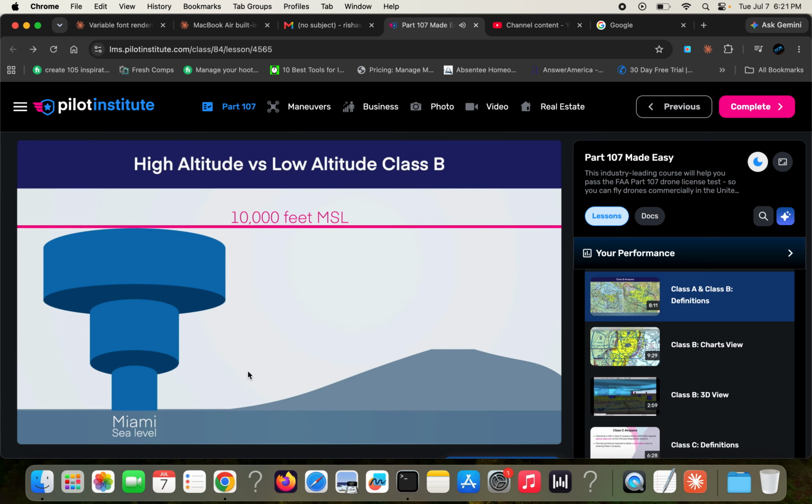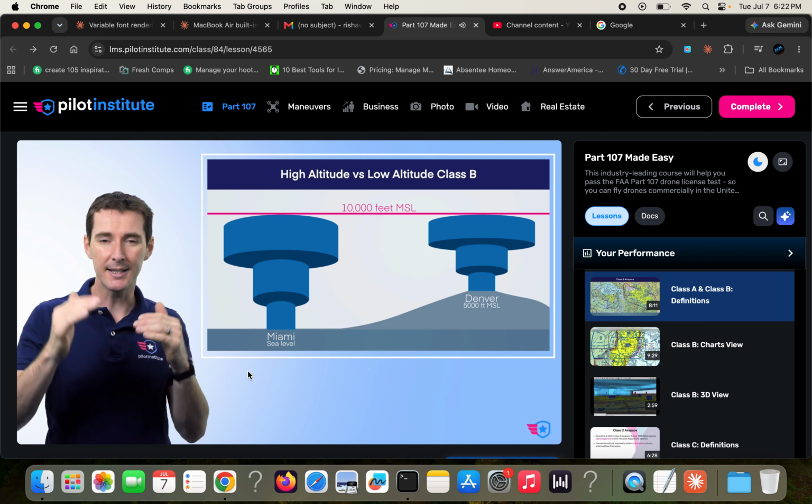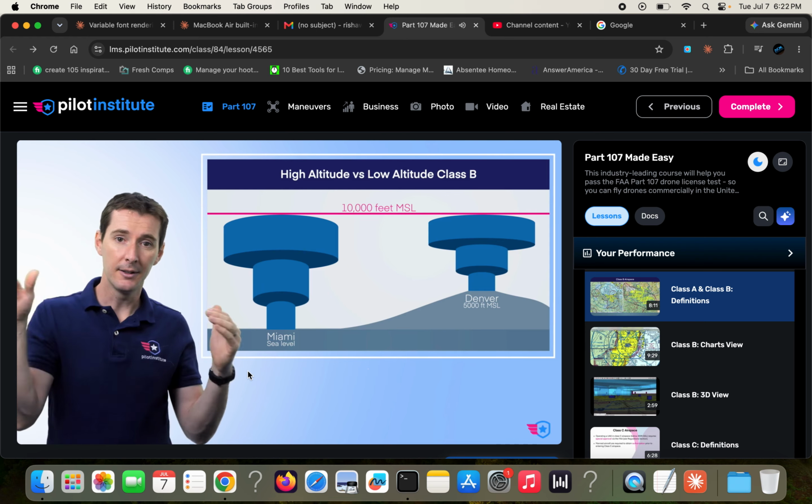Let's say Miami is at sea level, and the top of it is going to be at 10,000 feet. Now we go up the hill a little bit and we go to Denver. Denver, for example, is sitting at 5,000 feet MSL, mean sea level. That's the base of the airport. And that airspace is going to look pretty much the same, and is also going to top at 10,000 feet MSL. Okay, so that's what that 10,000 feet MSL actually means.